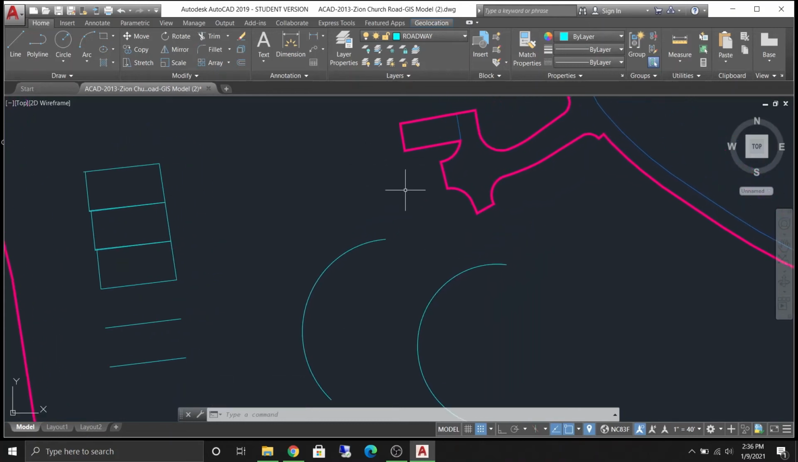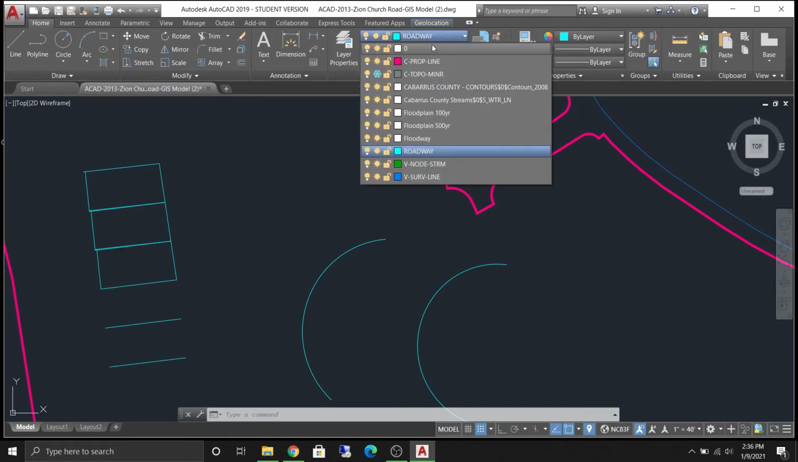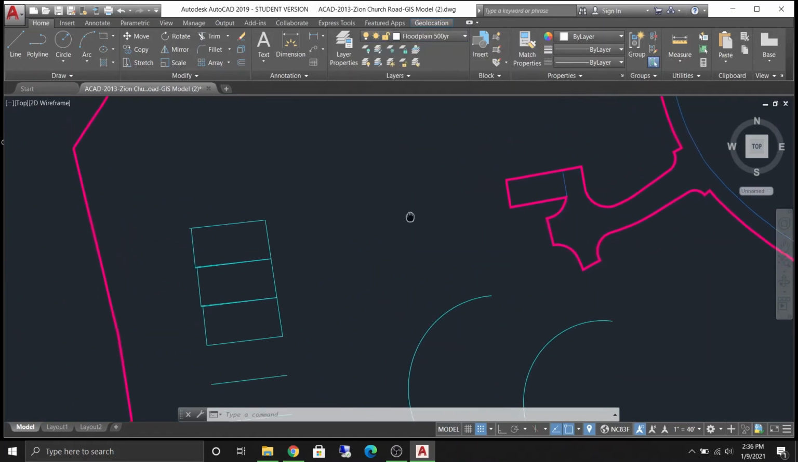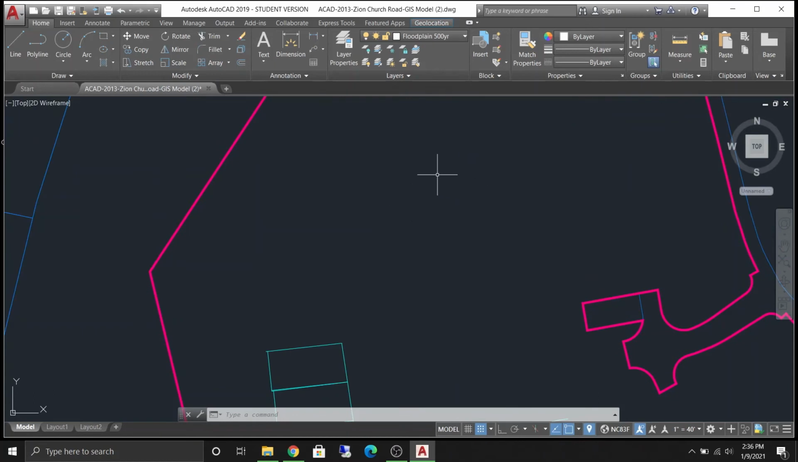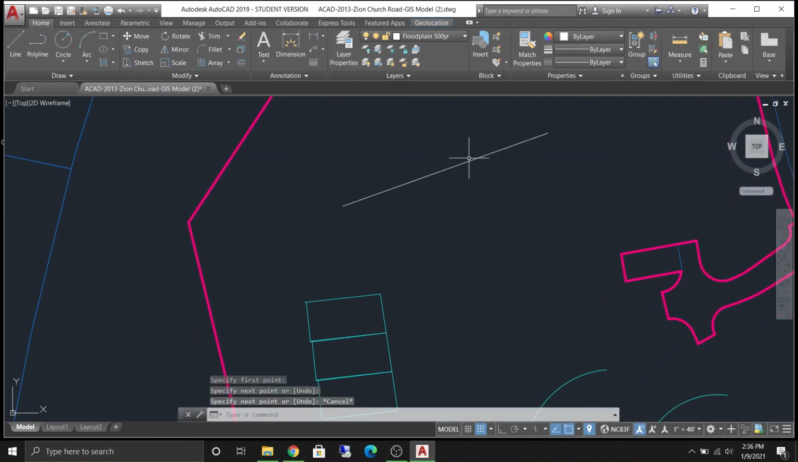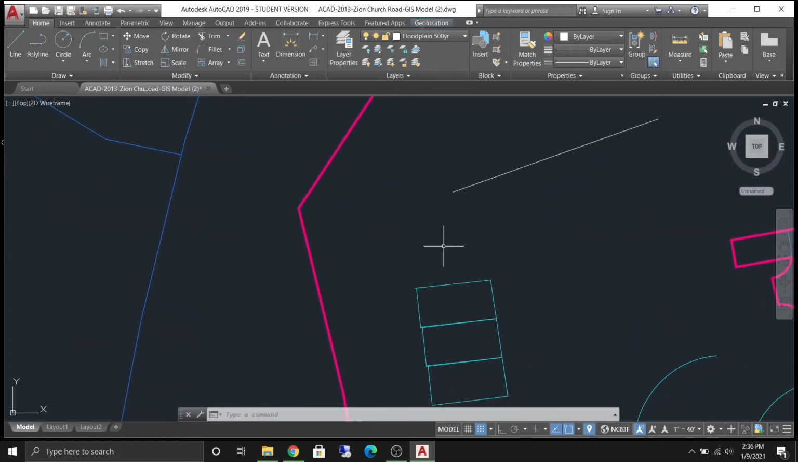So another really important command is called match attribute. I'm not sure how to do this one in the ribbon, so I'll just show it using the typing way that I know how to do. So let's say I create this line in a layer that I didn't want it to be in. If I want to make it the same as my roadway layer, I'll type M A and then click enter.